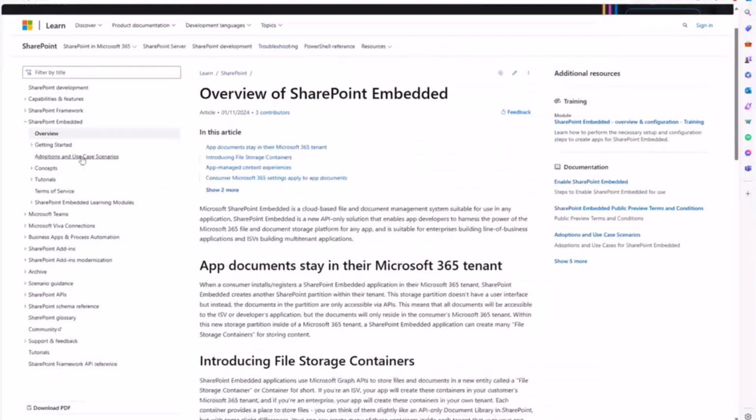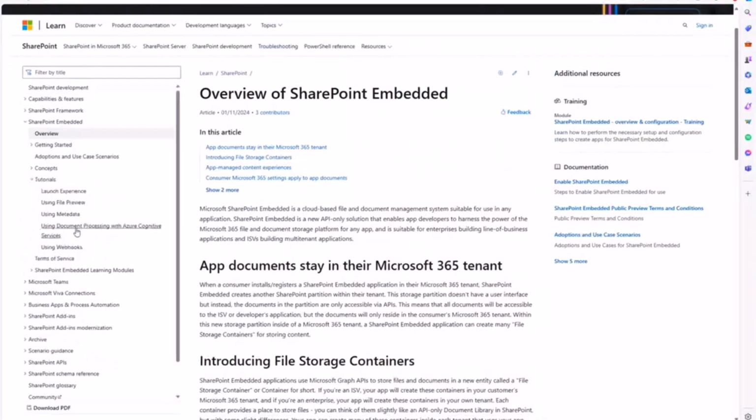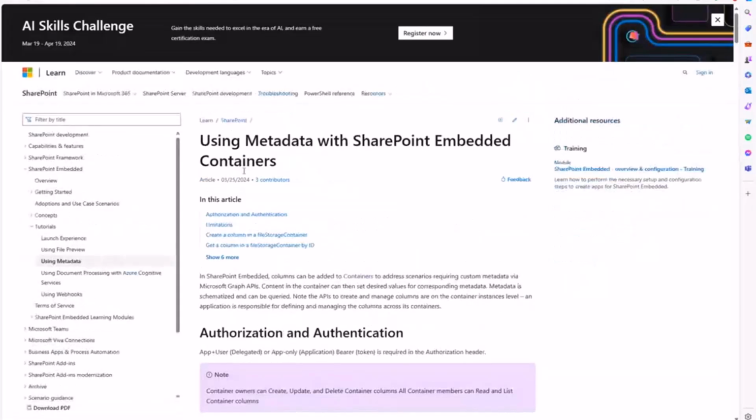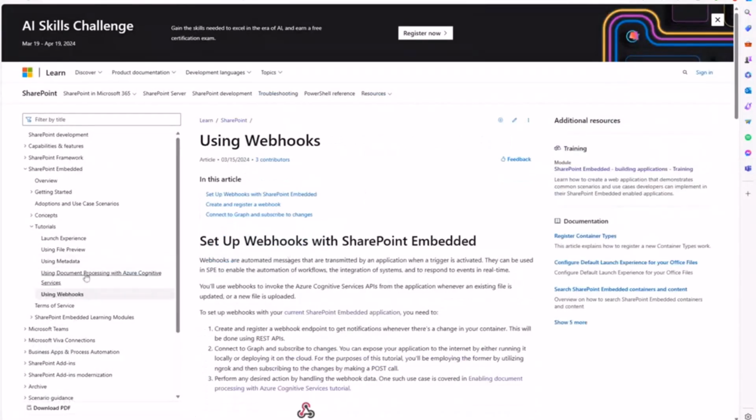Okay. So this is overview, but if we go into concept or tutorials, I should say, there's an article on how you can use metadata with SharePoint Embedded containers, explains in detail everything that I just talked about here. There's an article for using webhooks and then also using document processing. And this is all backed by a sample that's in our open source sample app repository on GitHub.